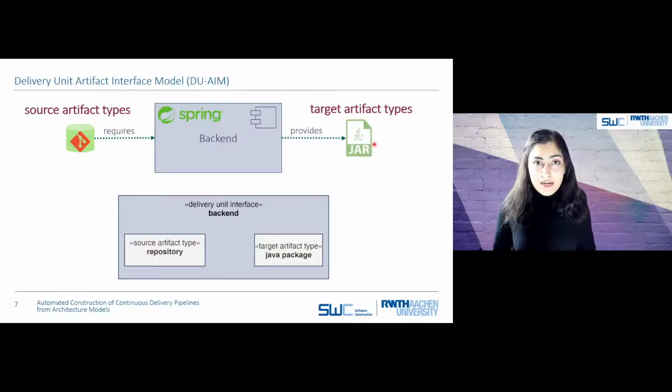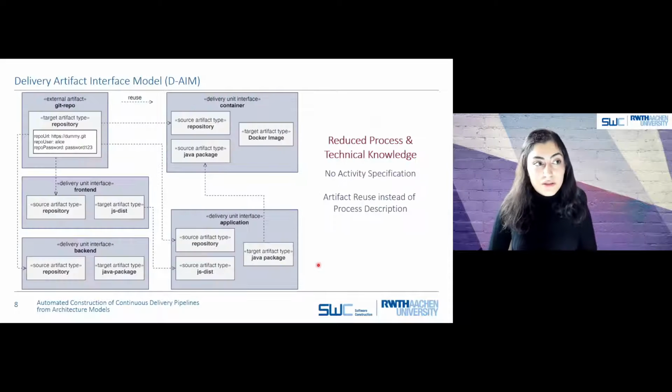We then summarize this information in a so-called delivery unit interface model. Similar to an interface, it specifies what kind of artifact type it requires and what kind of artifact type it provides. In this way, we can model a complete delivery process. Here we have a running example again, extended by a delivery unit that combines front-end and back-end, as well as a delivery unit that dockerizes the resulting application.